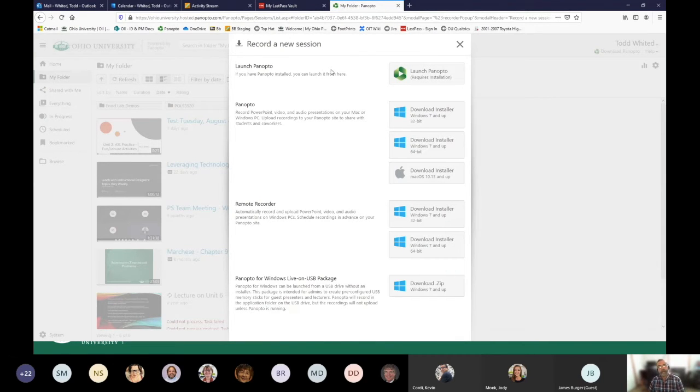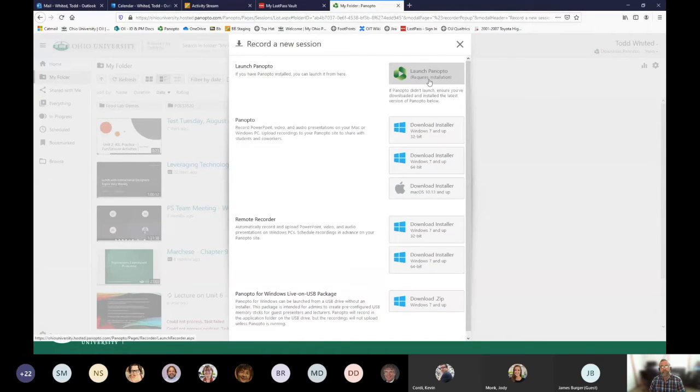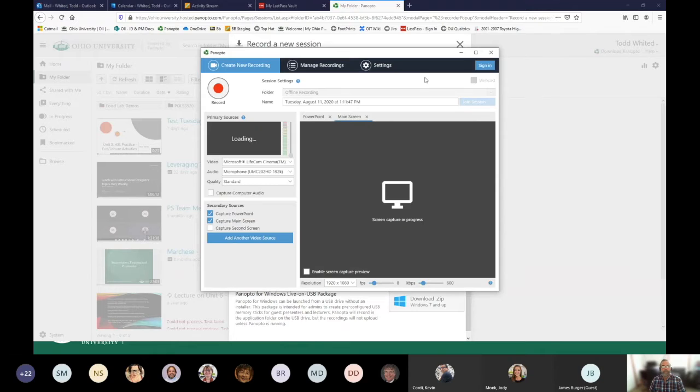If you have Panopto already installed, you can see here it gives you the option to just launch Panopto. Otherwise, it's going to ask you to download the installer for your computer. But I already have it installed, so I'm just going to click Launch Panopto.